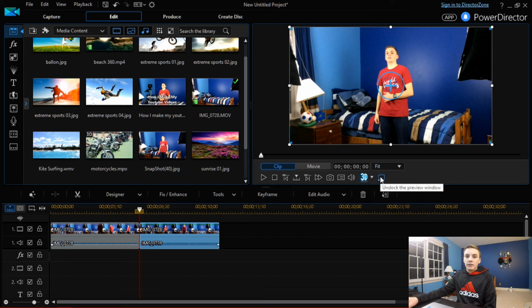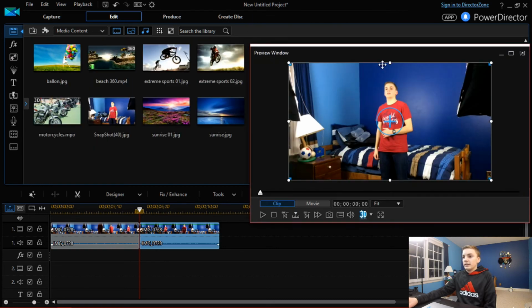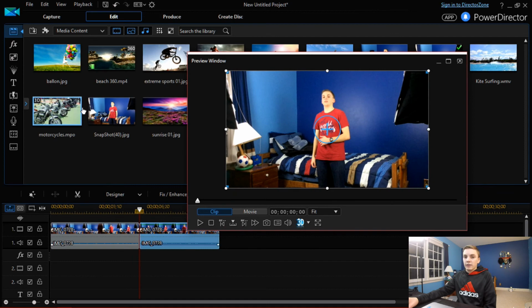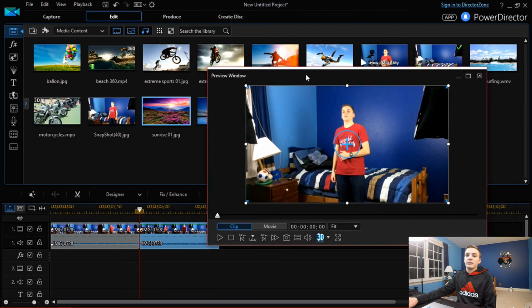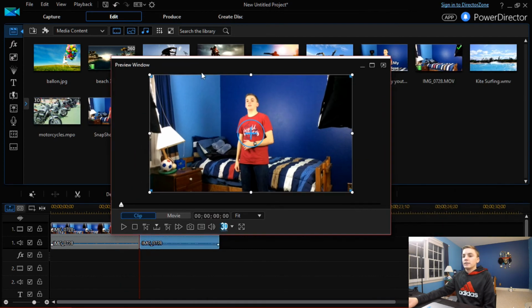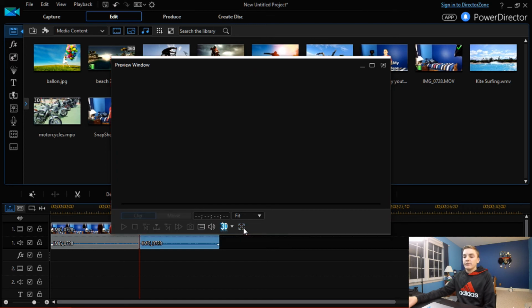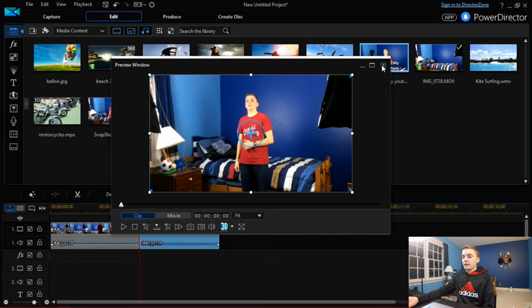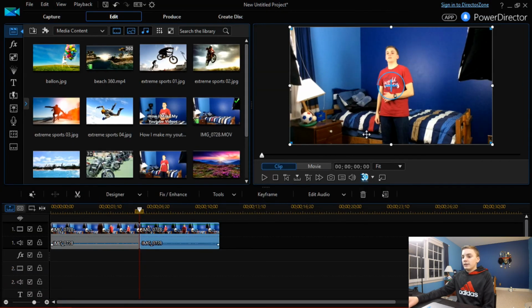And then there's the unlock preview window button, and this basically just separates your preview window from your other stuff. So if you have two monitors, this is really helpful, so you can see more of your media window and timeline. You can also use that to go to full screen to view your video full screen by clicking that button there, and then you can close it and then dock it back. And that's basically everything about the preview window.